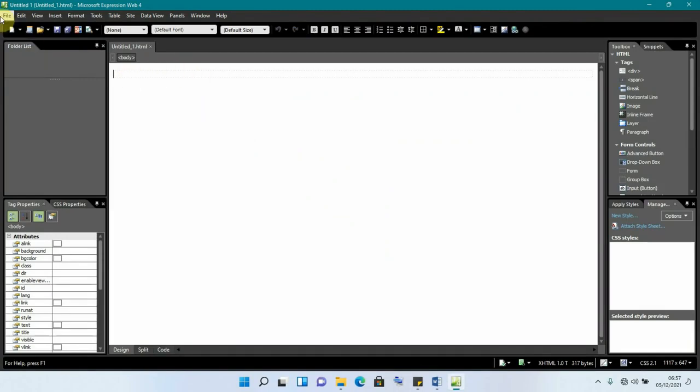I told you some of the things here, we already know them. For example, the tabs, we have some different icons we have already seen, and others. Then here we have a folder list. That means that our folder we created on the desktop will appear here after we save our website in that folder. Then we also have some properties here, the tag properties and the CSS properties, the cascading style sheet properties, in case we need to use them.